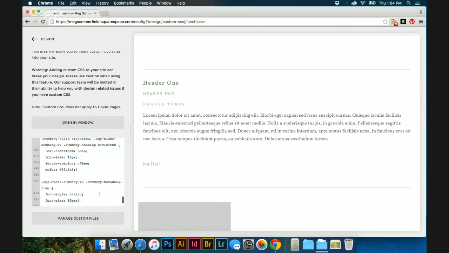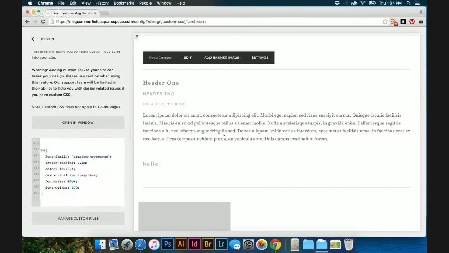Now, I have a ton in mine here because I have a custom font that I have embedded from typography.com on the cloud typography page. That requires a lot of work, so there's a lot of custom CSS in my own site.